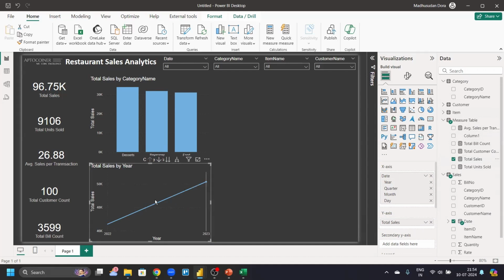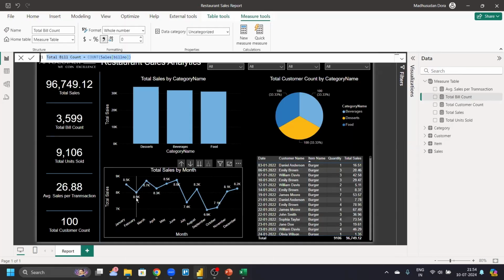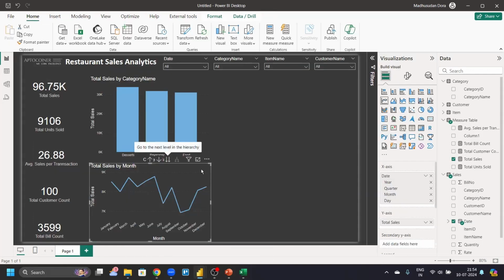But this is the yearly basis we are seeing. If I want to see the next level, here see two arrows are there. If I click on that, go to the next level in the hierarchy. I click there. So quarterly it is showing now. Again I click there. Next. Okay. But now as you can see here, it is showing some data points, values are there. So how will I get that? Let me show you.